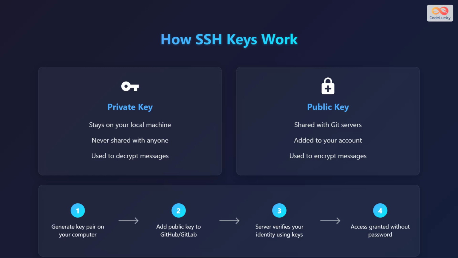Here's how the process works. First, you generate a key pair on your computer. Then you add the public key to platforms like GitHub or GitLab. When you try to connect, the server verifies your identity using these keys. If everything matches, access is granted without the need for a password.